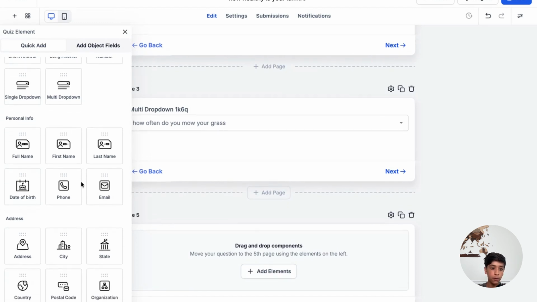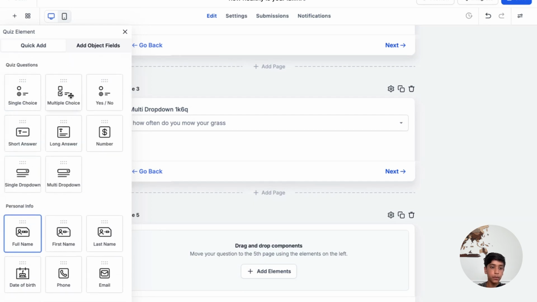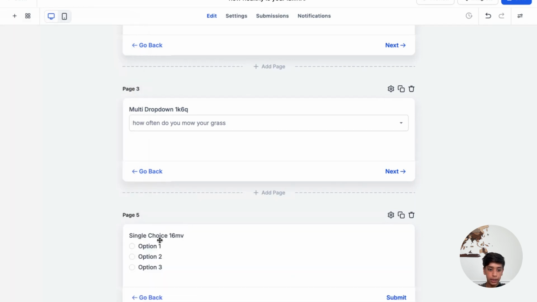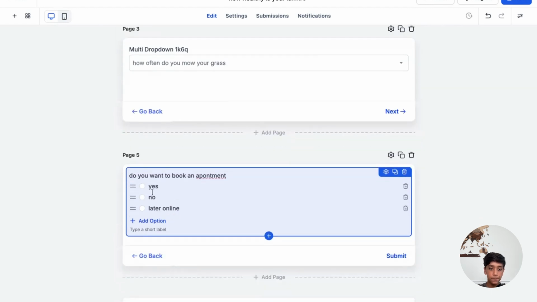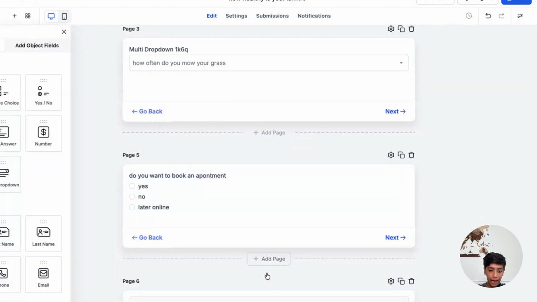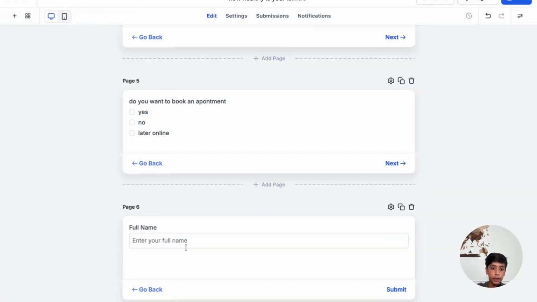So now we can ask for their full name. Now actually, let's do yes or no again. Or maybe we can do single choice this time. And then let's say, do you want to book an appointment? Right there. So they can do yes, no, or they can do later, online. So if they click yes, we can add a page here, and then we can do add your full name.